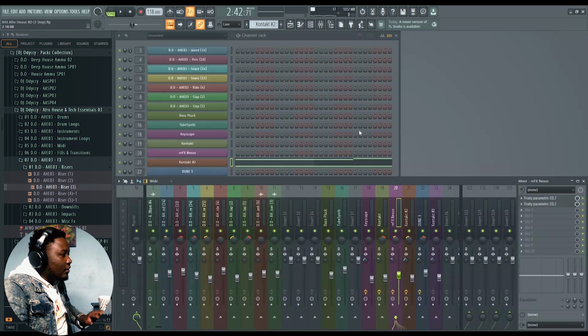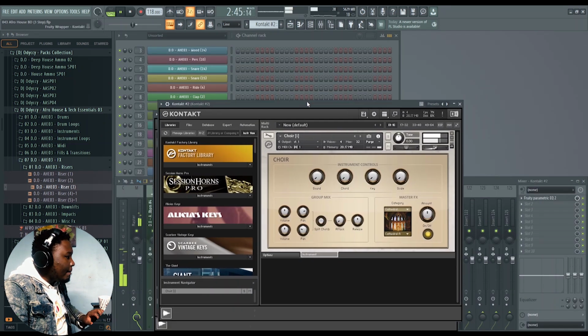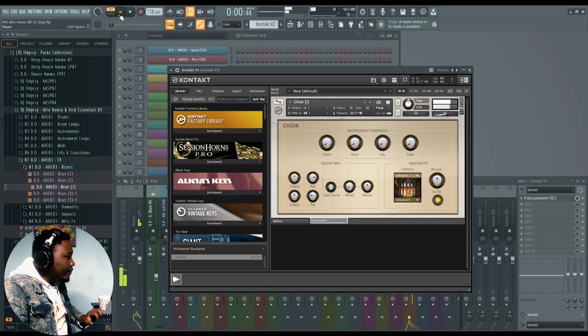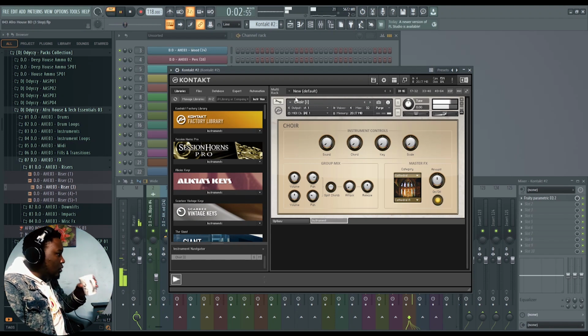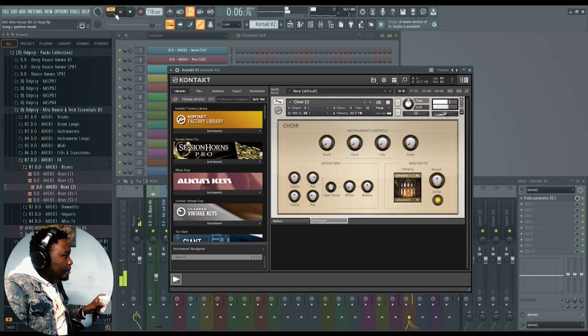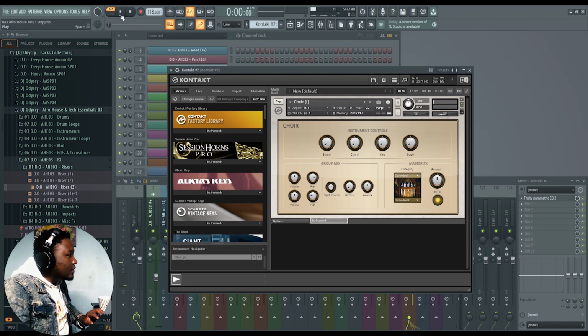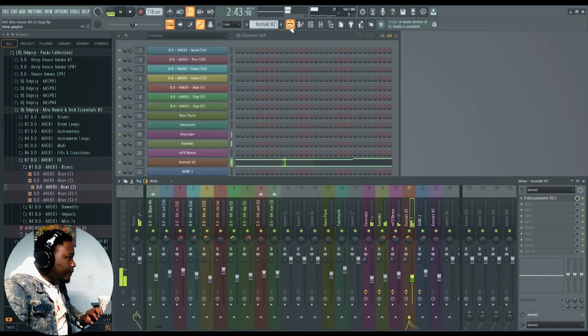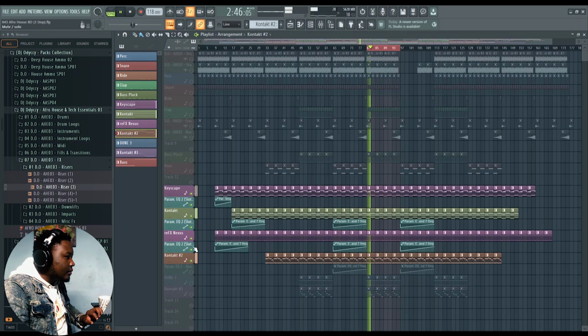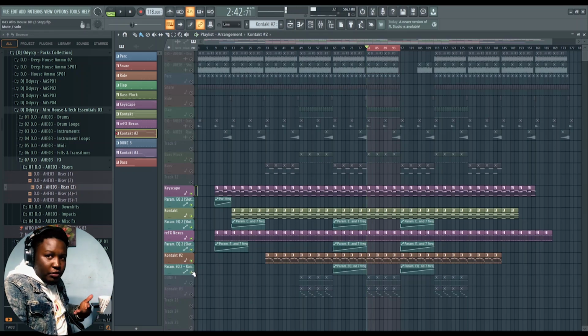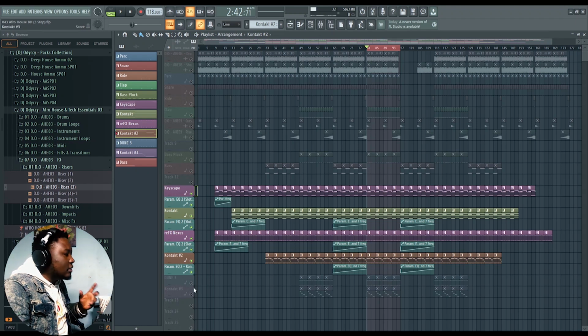So I use the choir on this, and it sounds like this. It's a choir from Kontakt, and then it goes like that, and in the song it sounds like this. It also has an automation. I use the same type of automation, so I don't have to keep showing the same thing.